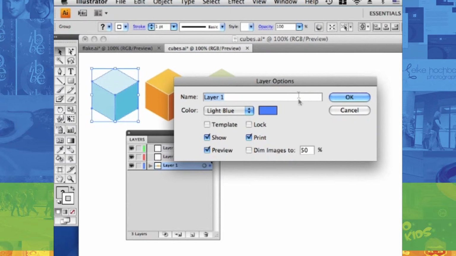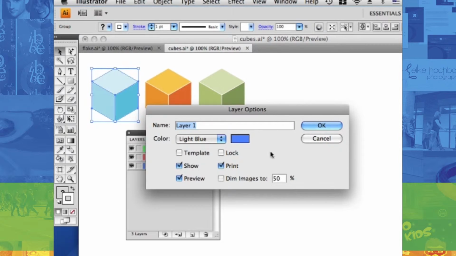You can see there are other options in this dialog box that allow you to name the layer, lock it, and hide it. These last two commands share the same functionality as the eye icon and the Edit lock icon mentioned earlier. The Template option, when checked, dims the artwork to an opacity level that you determine in the Dim Images to Percentage field here in the lower right. Dimming a layer is useful when tracing an image, as you'll discover in Exercise 3.